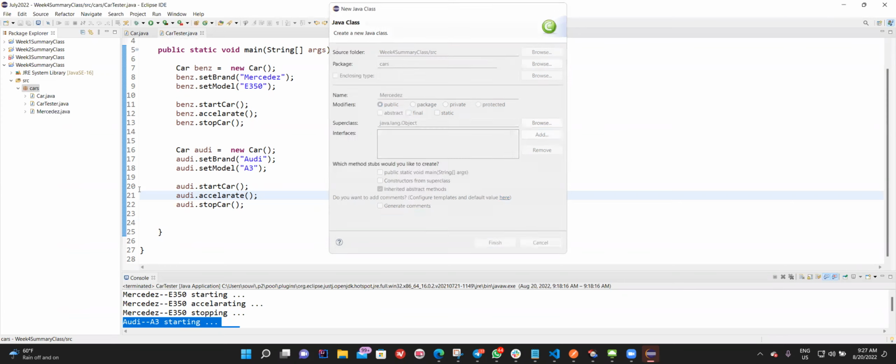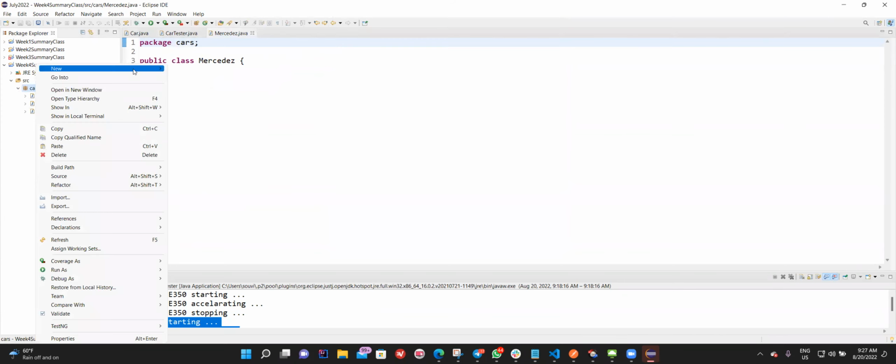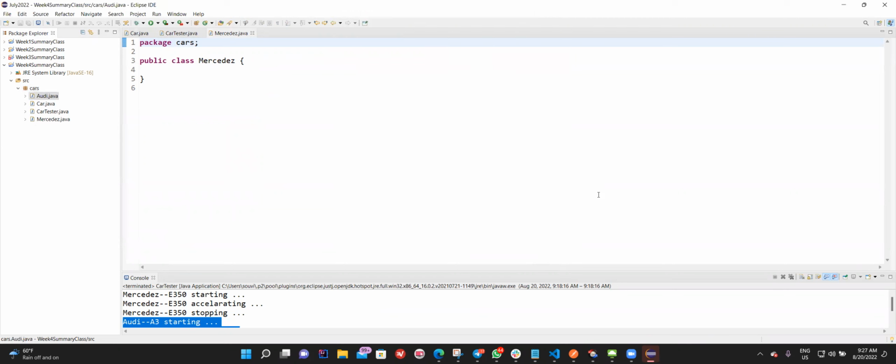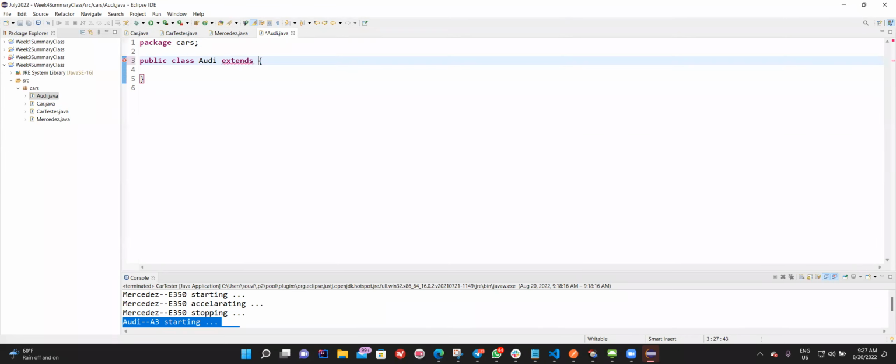And I create another class, new Audi. I created these two classes. Good stuff. Now what do I do? I have to create the relationship between the parent and the child. How do I do that? Simple, extends. Extends who? Car. Audi extends Car, or Mercedes extends Car.